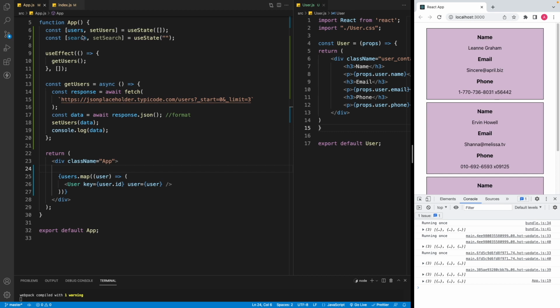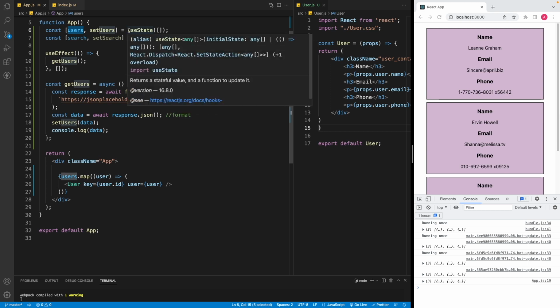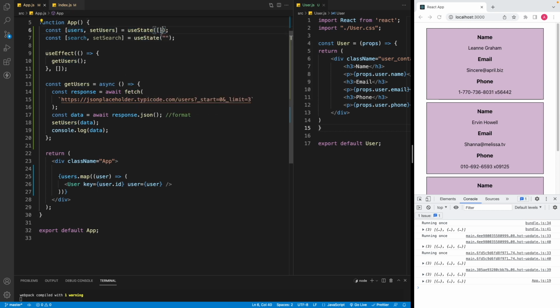On lines 6 and 7, and again, we're trying to keep the review short, we have users and the setUsers function, which is pretty much like a setter function to update the user data, and it is initialized using useState as an empty array. We also have search here, which we don't use yet, but we can definitely use for our input field, and it is initialized to nothing at all. We have a useEffect on line 9, which runs once when the component loads, in which we will call the getUsers function.